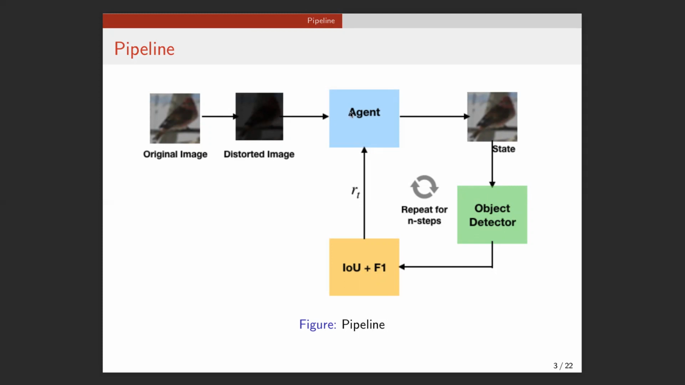This distorted image is given to the agent. The agent takes action on the image, and hence it is digitally transformed. This agent obtained image is fed into the object detector where we get the F1 score and the intersection over union for the bounding boxes detected. We evaluate the reward with it and then give this reward to the agent.